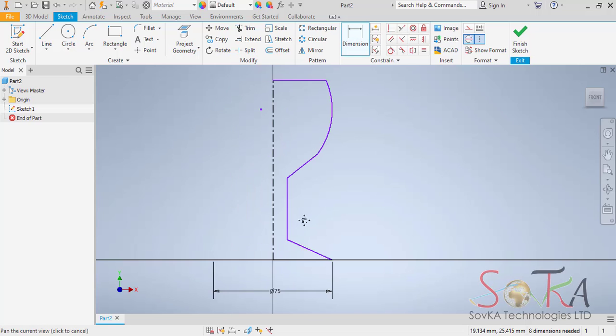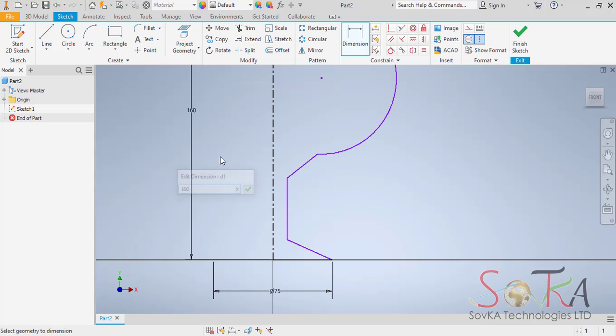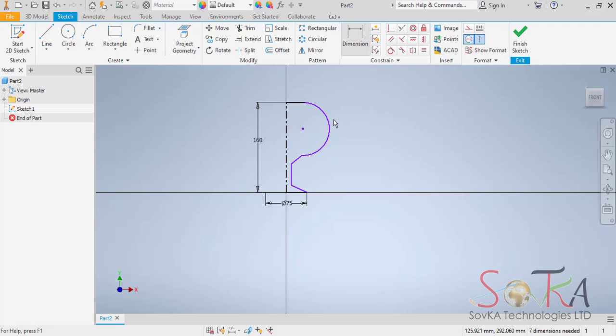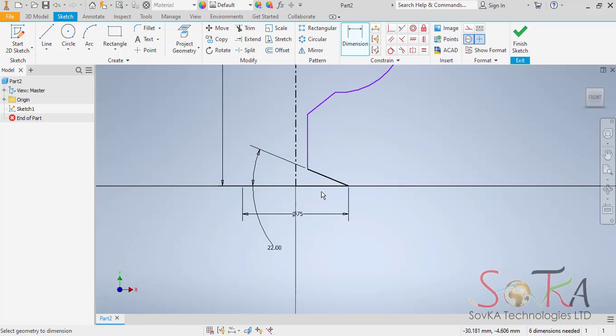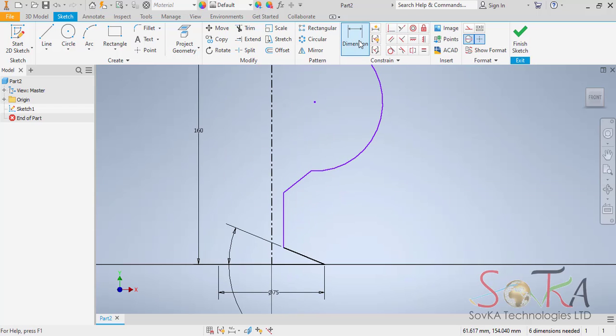Straight away I'll go to this height. Let me make it 160. Beautiful. The rest is just a walk in the park. Let me make it 22. I don't want the dimensions to overlap, but I will deal with it later. Which length is this? 22. Yeah, sure. Let me go to that one and drag it out. I want to make it 10.